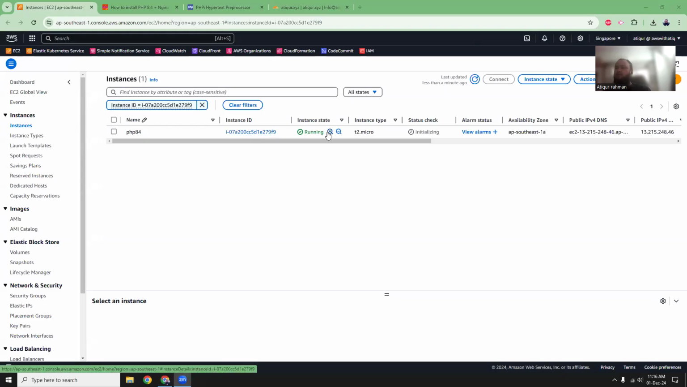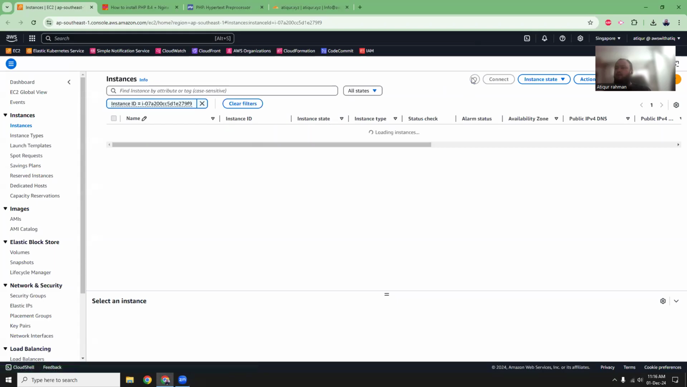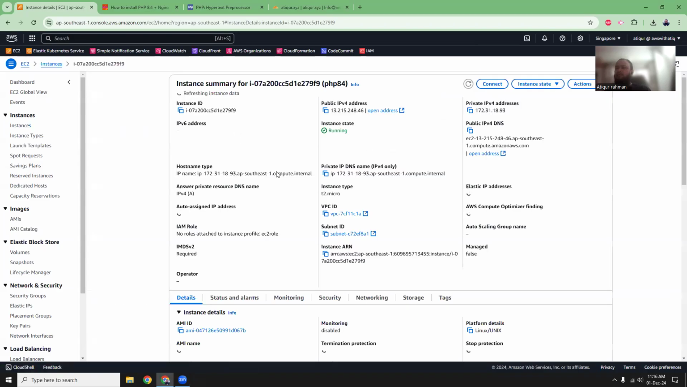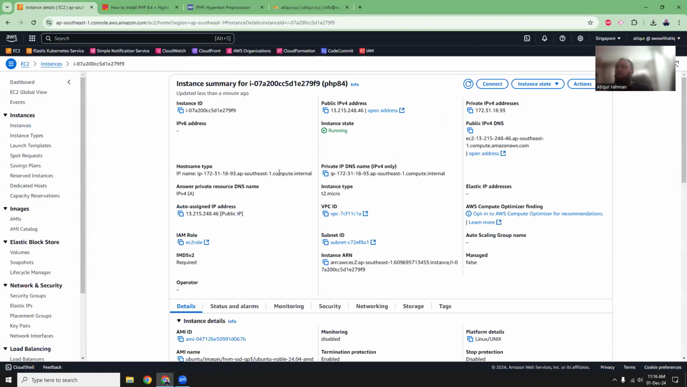Okay, so it seems the instance is running and we are almost there. So let's go to the details of the instance. So what is our goal? We want to install PHP 8.4 with Nginx, point my subdomain over there, and then set up the SSL certificate.